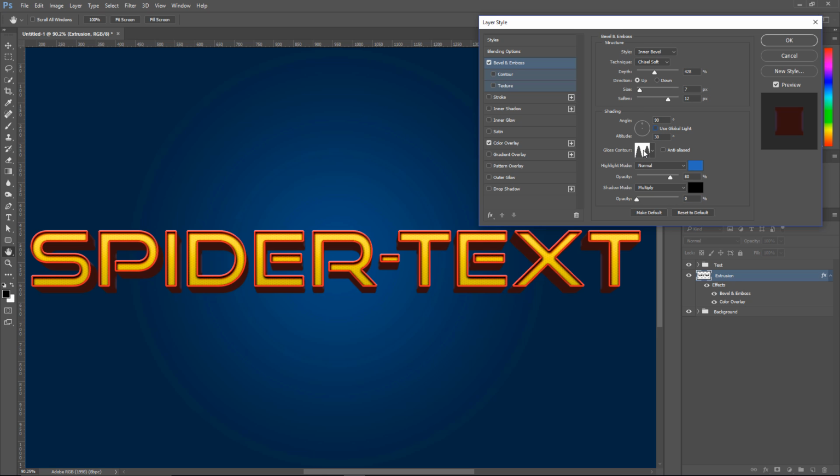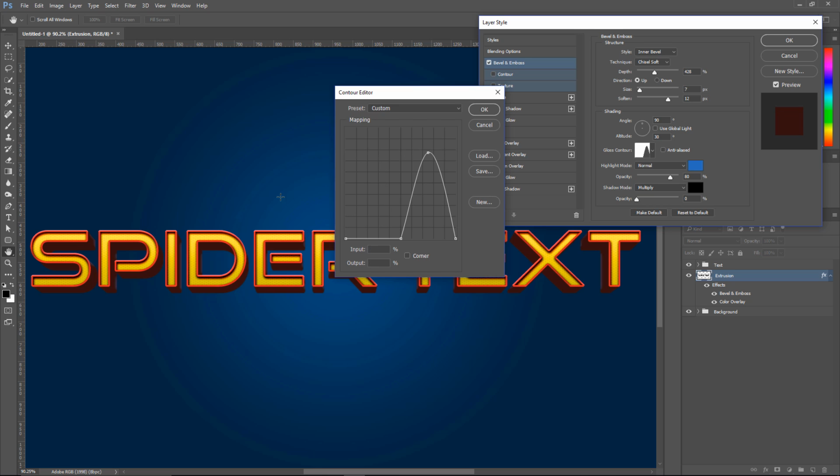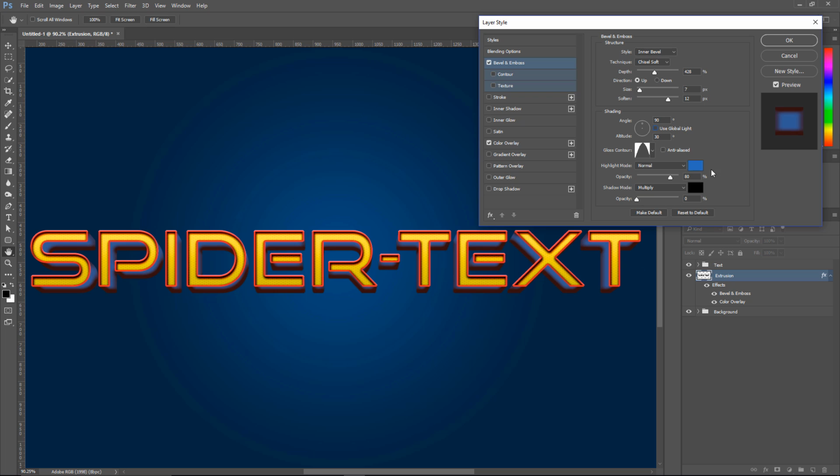I'm also going to change the gloss contour. And I'm going to get rid of these 2 points. And this center point, I'm just going to drag up like so. So we can get that effect you see there. And I'm going to press OK. And I'm going to change the angle to -90 and the altitude to 42.